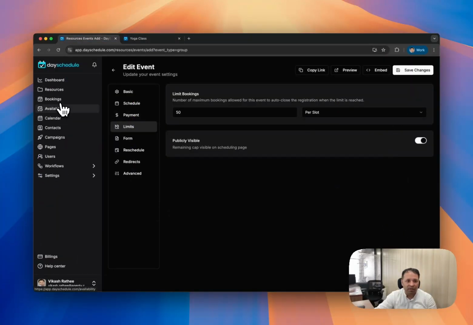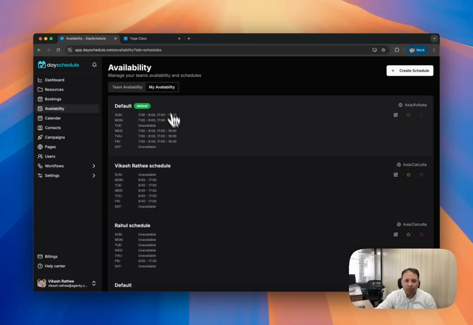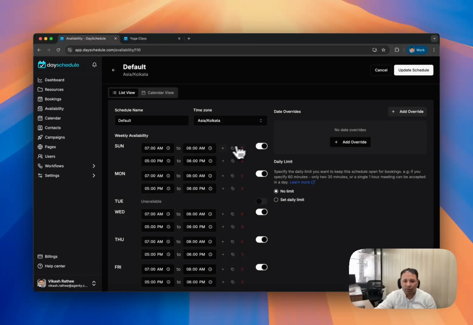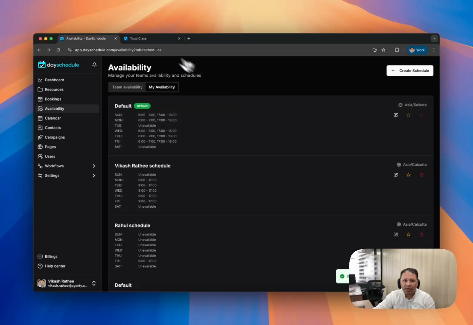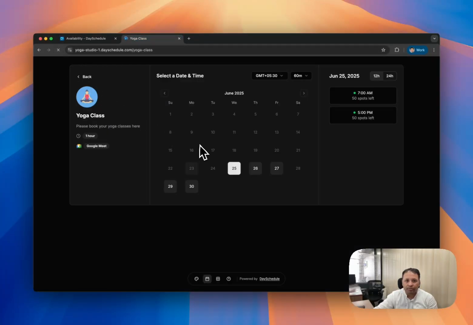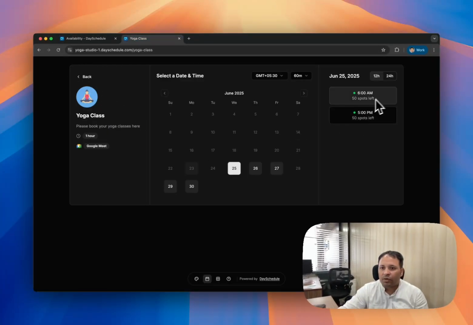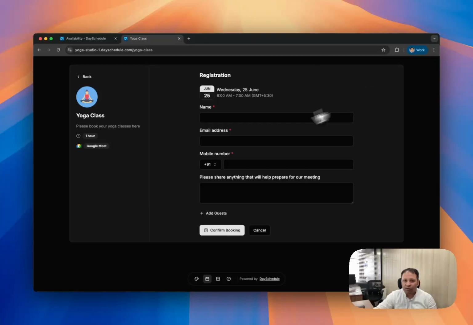For example, I want to change the timing to, instead of 7-8, let me just change it to 6 a.m. in the morning. 6 a.m. to 7 a.m. and then I am going to copy it to all other weekdays. Click on the update, check now. So now the spots available at 6 a.m. is 50 spots, and the spots available at 5 p.m. is 50 spots.